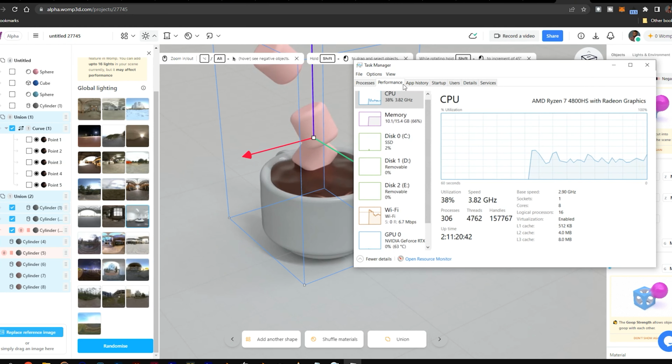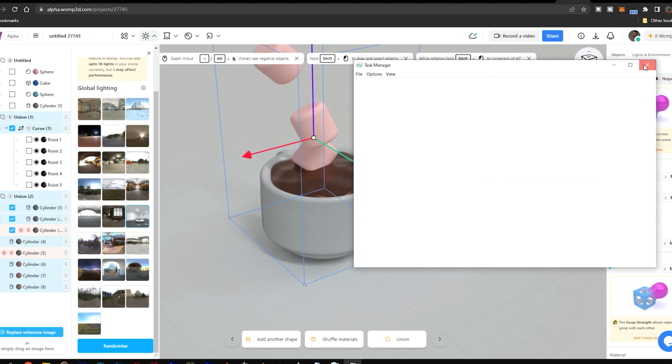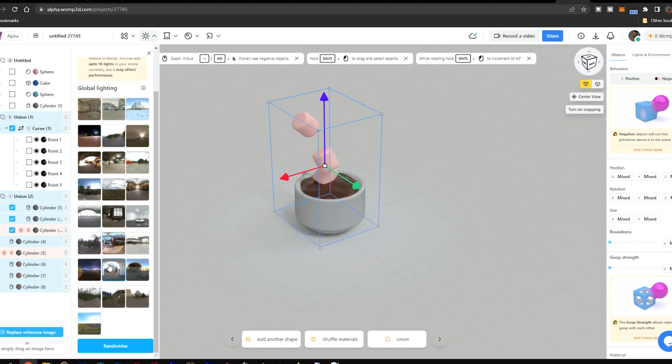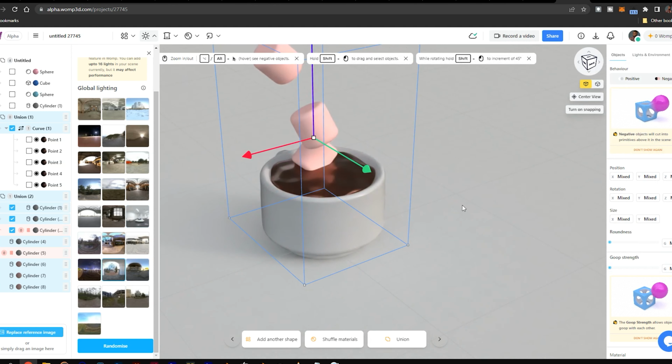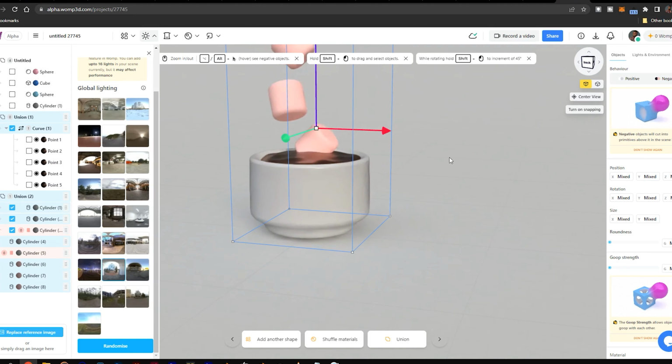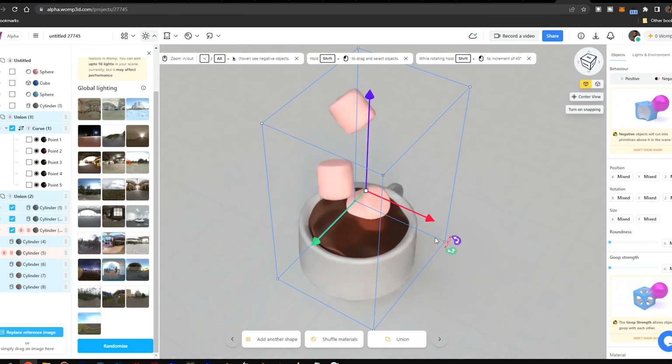You can see on my task manager, my CPU is using just 28%, 30%, and my NVIDIA GPU is not even being used, right? My RTX is not being used. So all this processing, all this real-time rendering is happening from their remote computers, right? So it's not putting a lot of stress on your laptop or your PC.